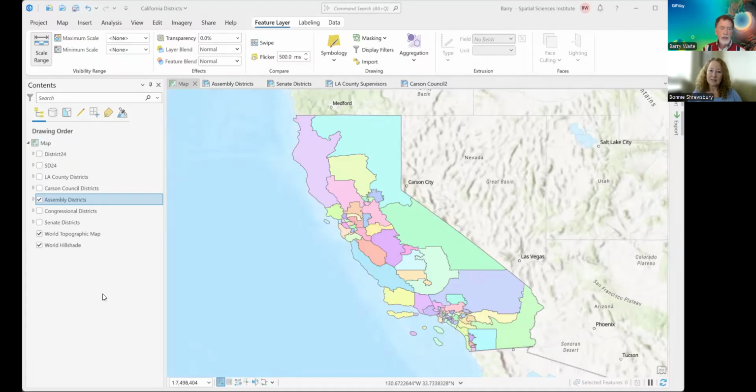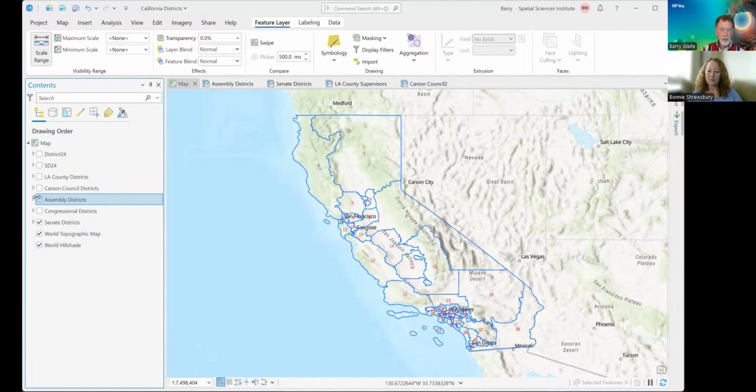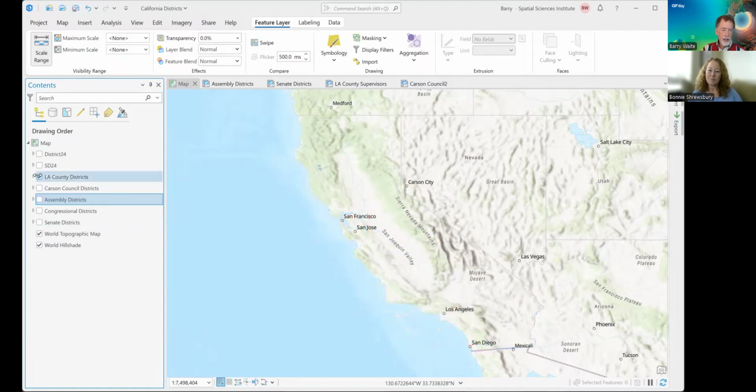Better to see it in action sometimes. Yep, there it is, ArcGIS Pro. I already have a project open here, and this is showing districts in the state of California, with different types of districts. So we have the assembly districts, I've got the state senate districts, and yes, I am symbolizing them differently. And then I have LA County supervisorial districts, which is down here.